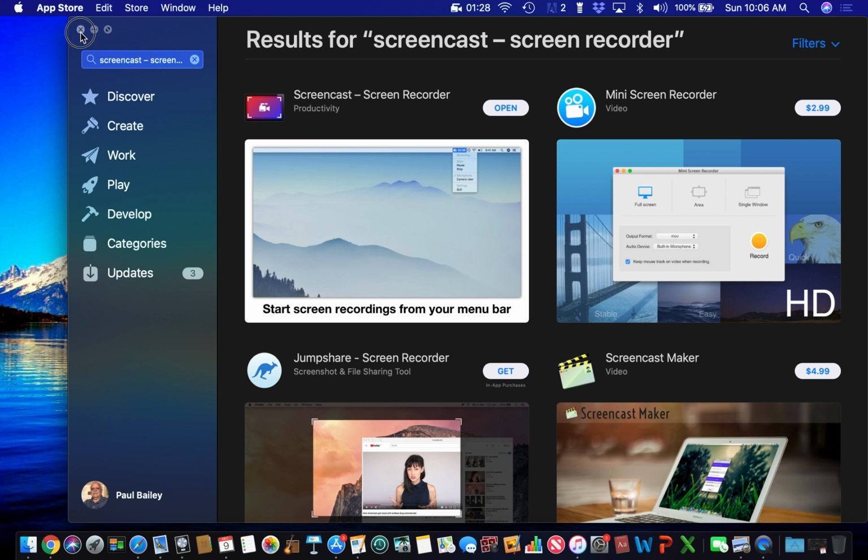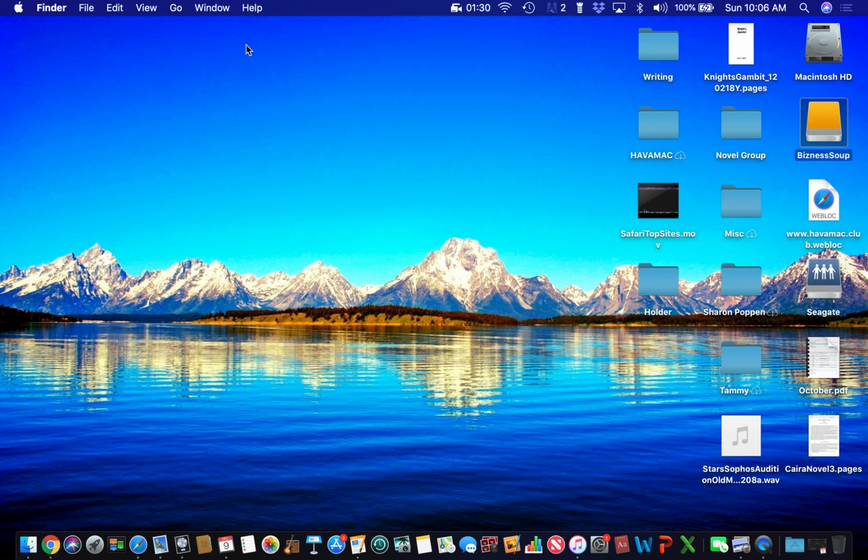Once it's downloaded, you'll be able to look at your screen and you'll see this little camera right here. You can move this thing around wherever you want it. If you don't want it there, you can move it somewhere else. But for right now, let's just leave it here. And you can see that it is recording via the microphone.